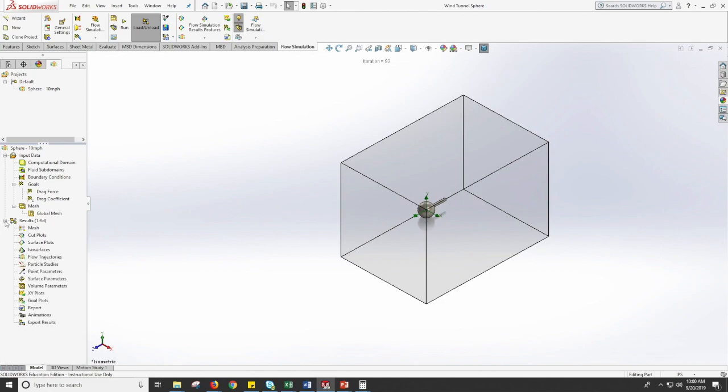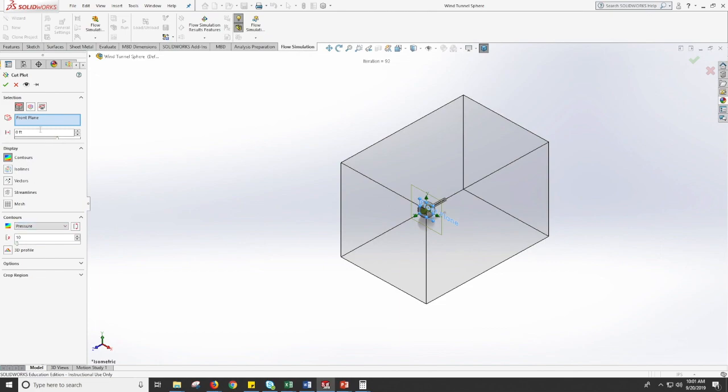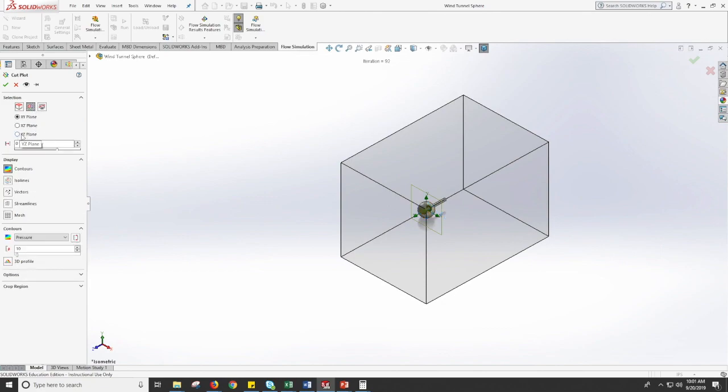So if I expand those results, I've got a whole bunch of things here. The one that I'm interested in showing you is a cut plot. So if I right click on cut plot and then click insert, it brings up this property box where we can change a few things. Remember, I changed my plane, so I want to display my results in the YZ or ZY plane, because that's the direction my wind is coming from. So I'll change that to the YZ plane. You can see that's the direction that my wind's coming from. That's where I'm interested in.